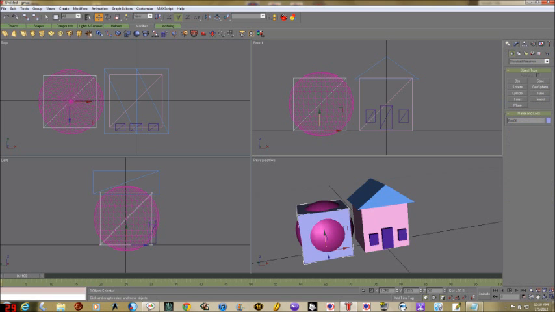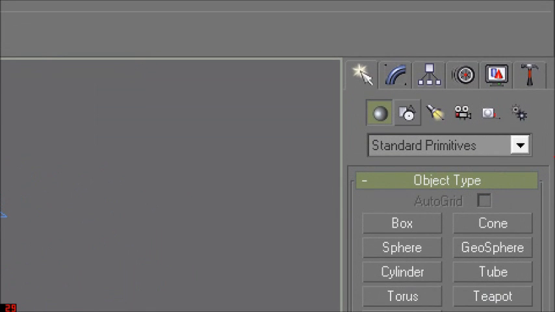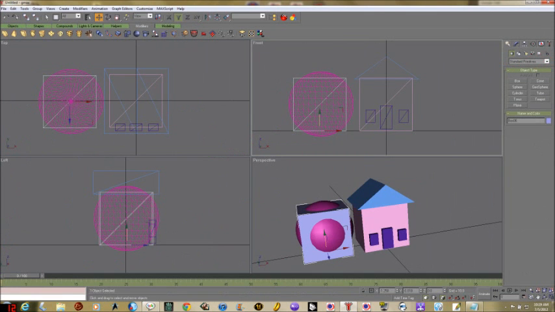And we're going to go up to Create. Ta-da! And you may have noticed there's like 10 million tools in here. And there's a pull-down menu right here. And right now we're on Standard Primitives. So Standard Primitives, we pull that down, we say Compound Objects.